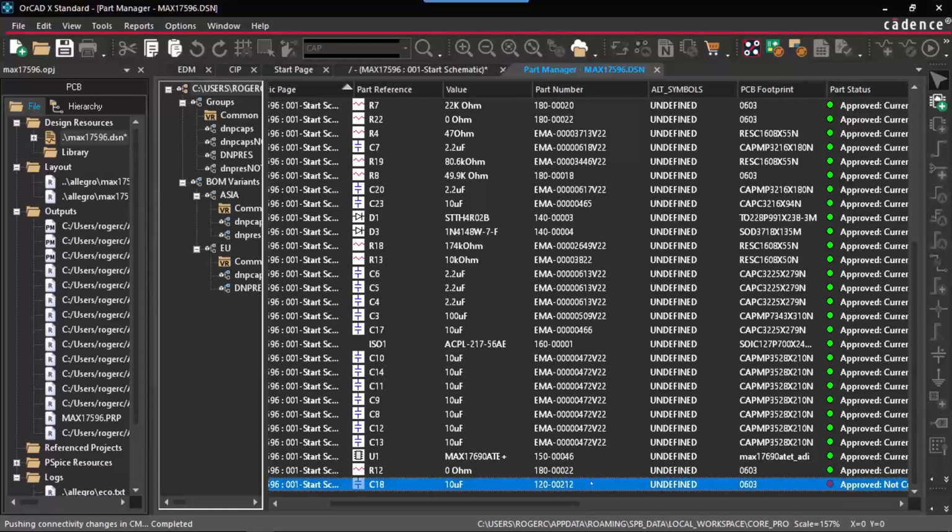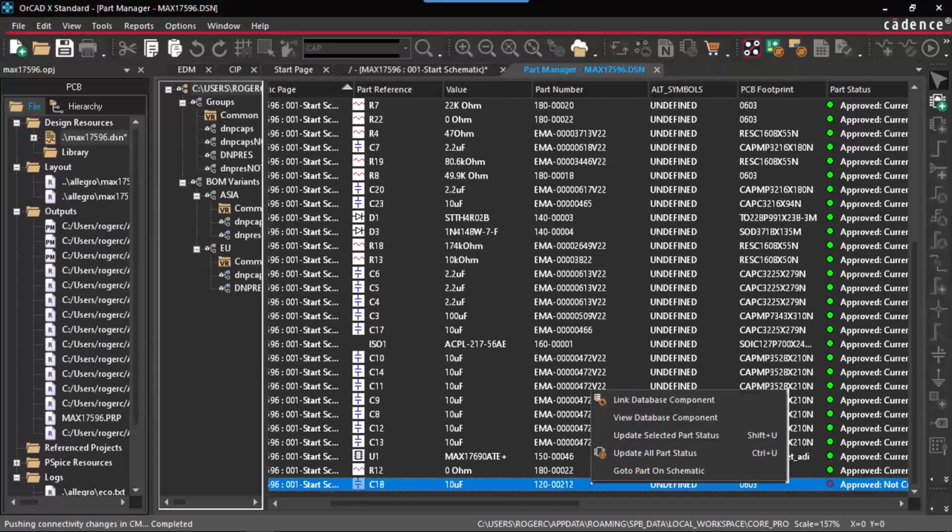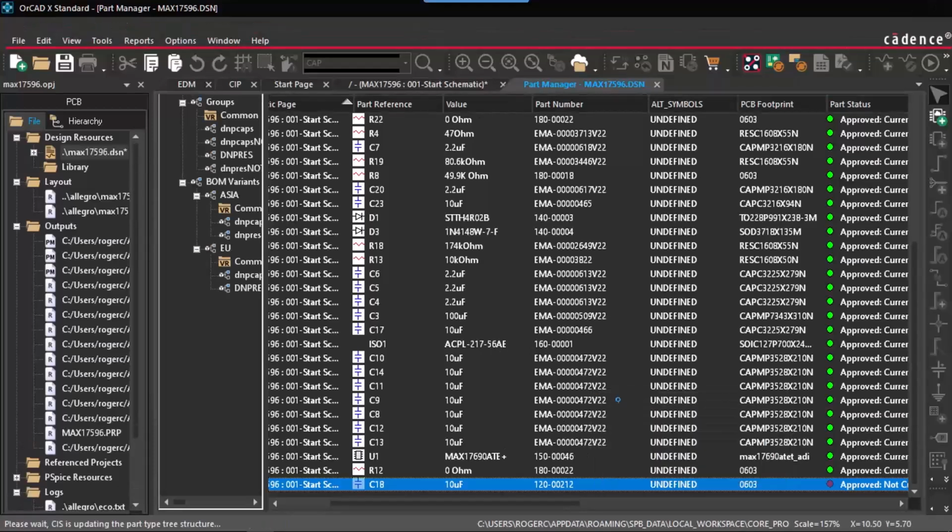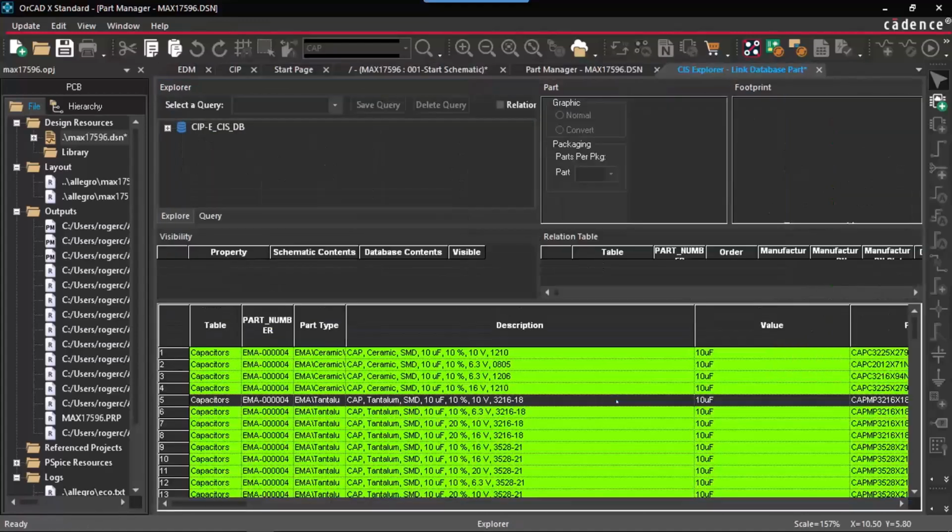So I can take this part. In traditional OrCAD, I have to delete this part, and either build a new part and populate that symbol with all the right data, or I can come in now and do Link Database Part. So you have all these commands in CIS Part Manager that allow you to really save time and do things in bulk. I can select this one part. I can actually select all my 10 microfarad capacitors here if I wanted to. I can link it and swap out the part data for it.